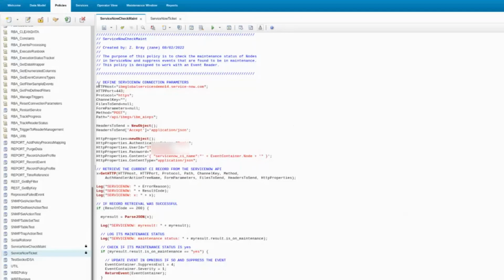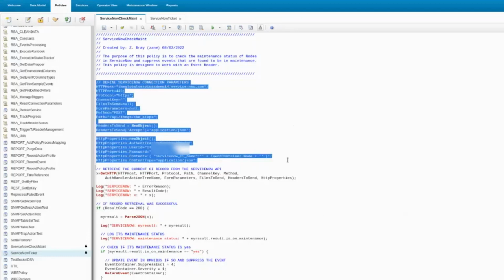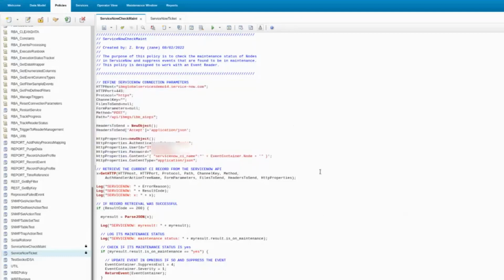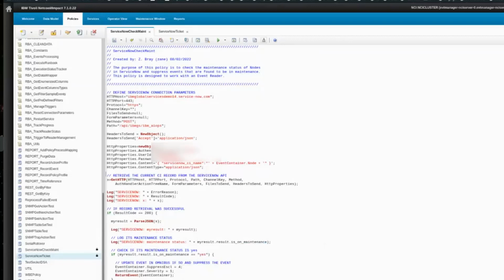So the first half of the policy is simply defining all the connection parameters to ServiceNow's REST API. It then makes the call to ServiceNow's REST API. And then if it's successful, it parses the JSON payload coming back, and it checks the is on maintenance property. If it's yes, you can see it sets the suppress escalate field to 4 and the severity to 1 and updates the event. So very simple policy.